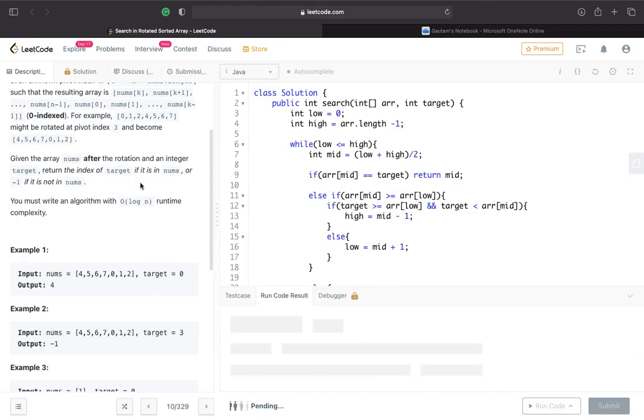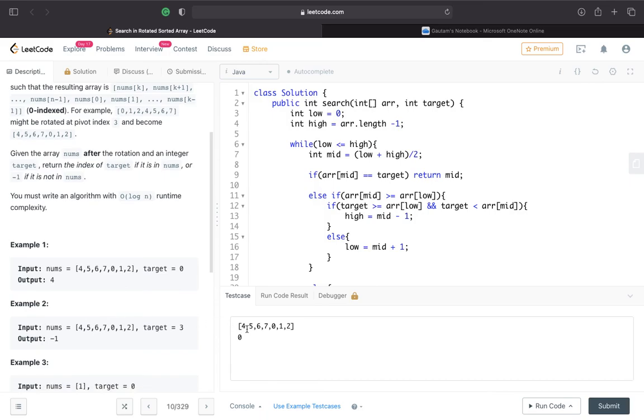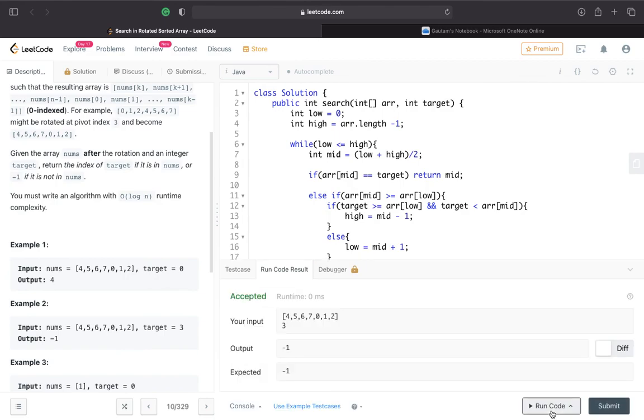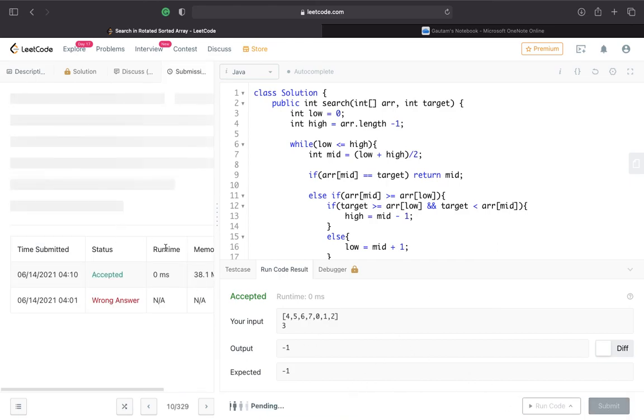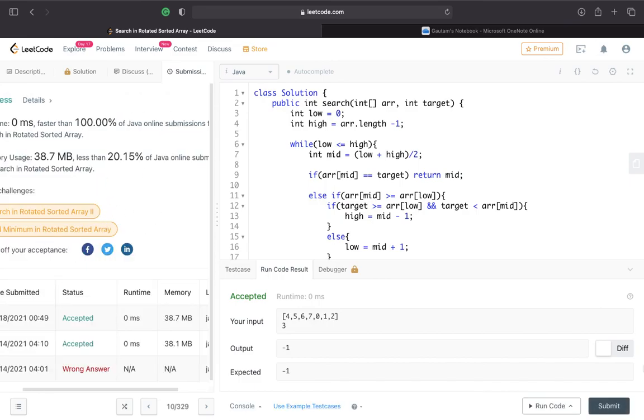So let's try to run the code. Yeah, the output is correct. Let's check some other test cases. Let's check for 3. Yeah, the output is correct. Now let's try to submit it. Yeah, so it worked fine, right?